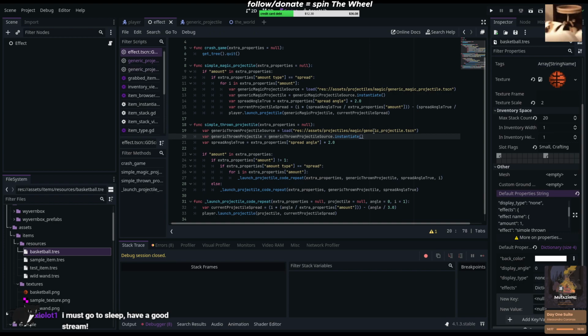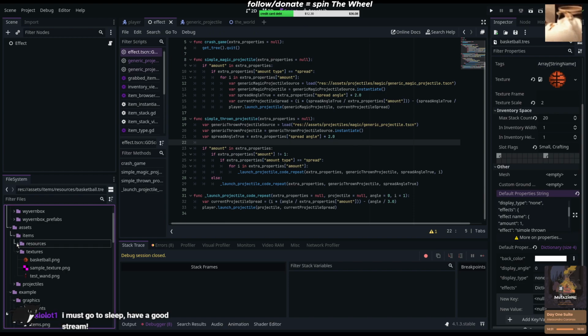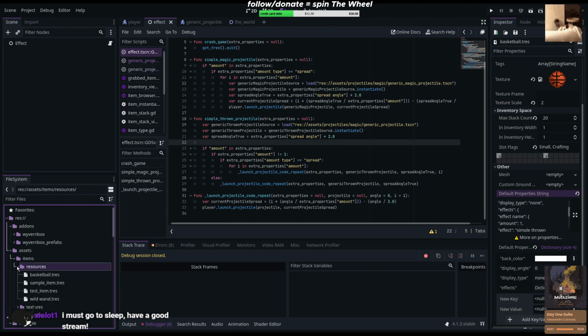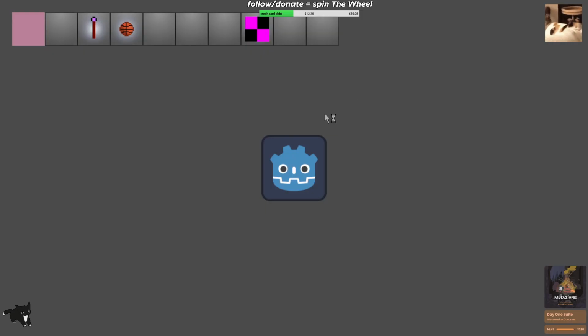Directional projectile source. Non-instantiate. Let's see. Assets, it'll be in resources. It's assets, then projectiles, and regular. Regular, then generic projectile. Okay. Regular. Alright.